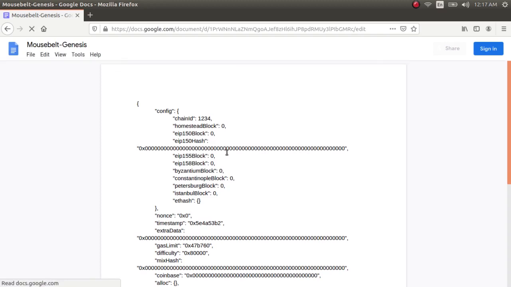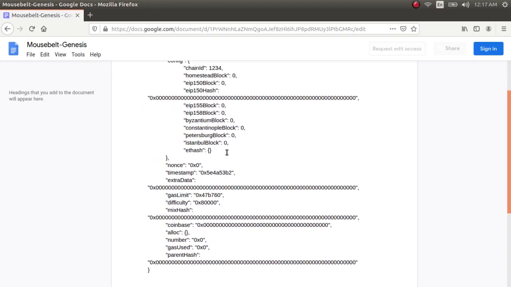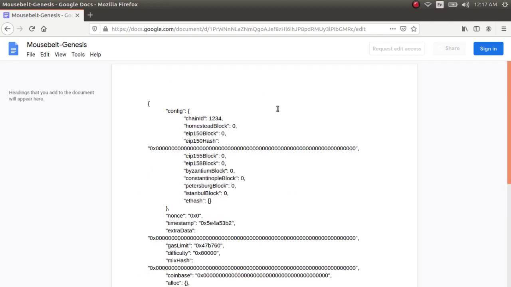You can see there are some configurations mentioned here. You have the chain ID, the homestead block, and other parameters like the nonce, the timestamp, the gas limit, and the difficulty. People within the blockchain ecosystem will probably identify a few of these terms. Let's go ahead and copy all of it.